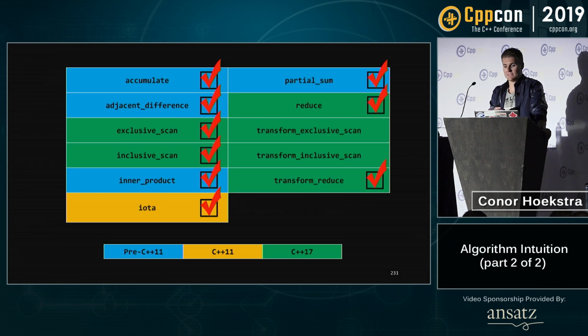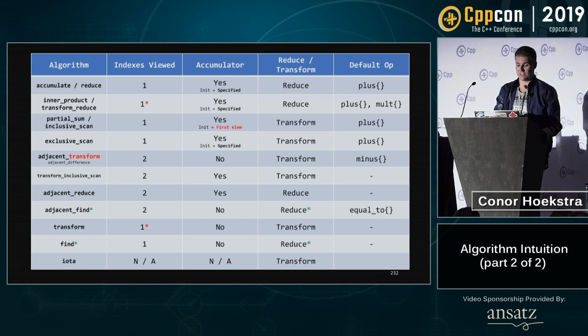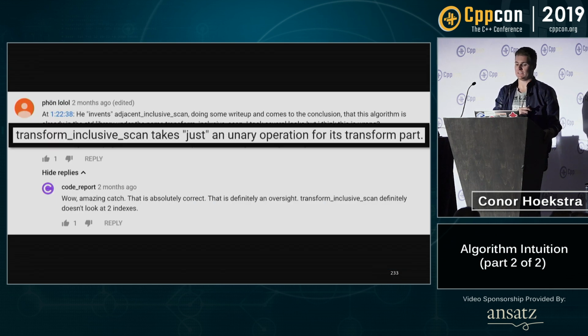But when I went back to this list, we had avoided covering transform inclusive scan and transform exclusive scan. And I thought, oh wait, I just implemented an algorithm that is there. That's what I said the last time I gave this talk, which went up on YouTube, and then someone on YouTube commented the following. So I've replaced adjacent inclusive scan temporarily with transform inclusive scan, but I got this comment which says transform inclusive scan takes just a unary operator for its transform part.